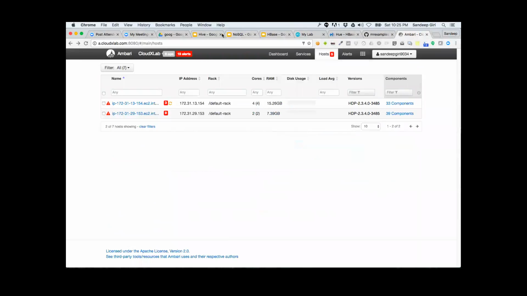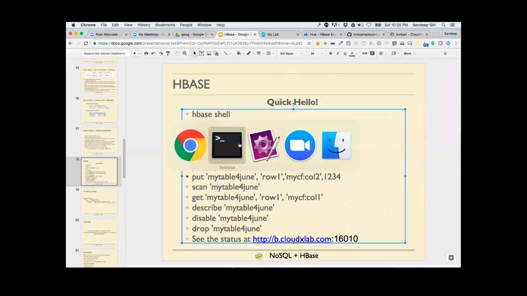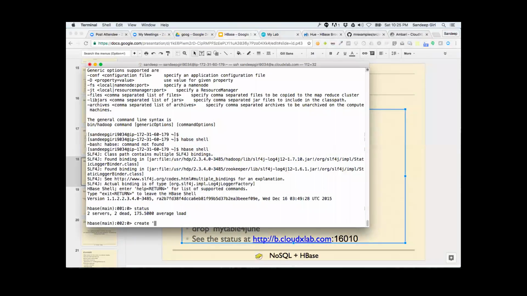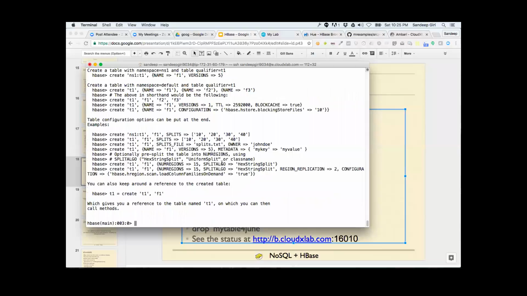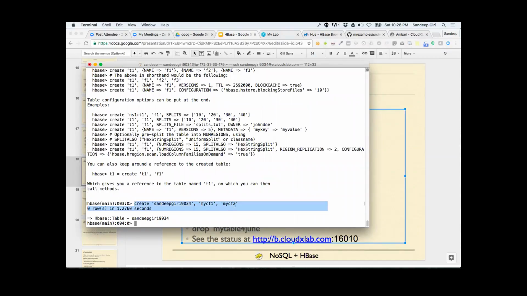All right. So I hope everybody is able to log in into HBase. Now, let's create a table. I'm trying to create, what is my ID? My ID is, say, Sandeep Giri 9034. Create this, and I'm saying it has got 2 column families. Okay, so what does it say? We have to put commas in that. Like this. All right.